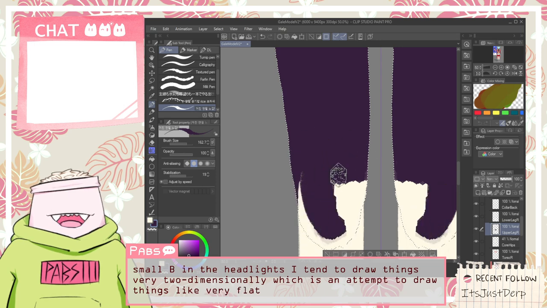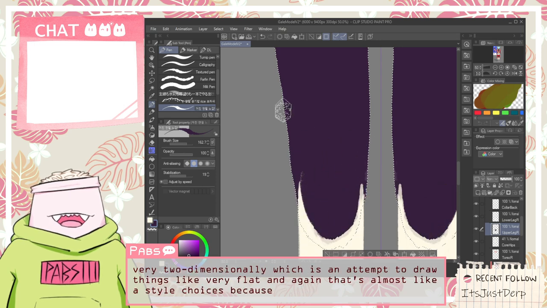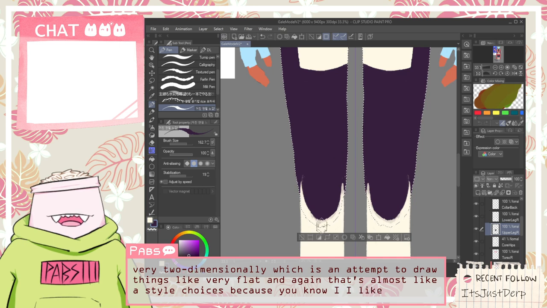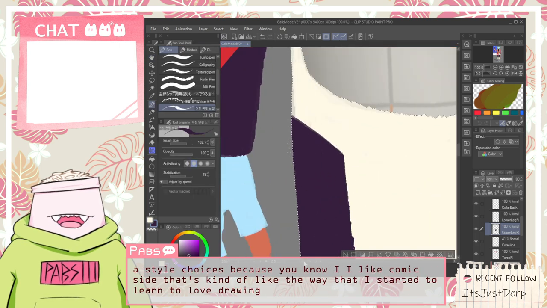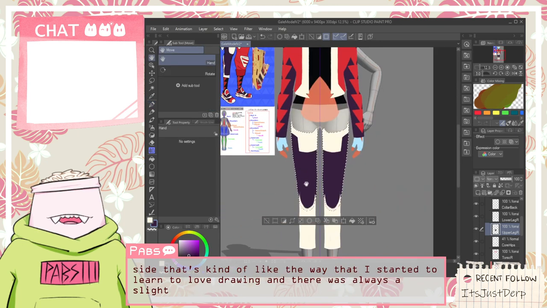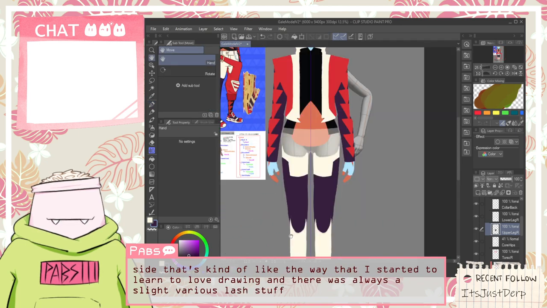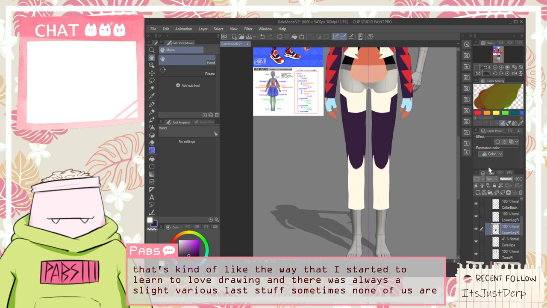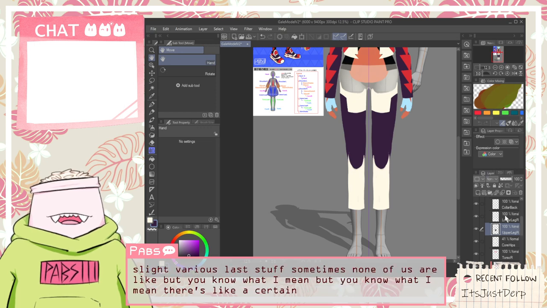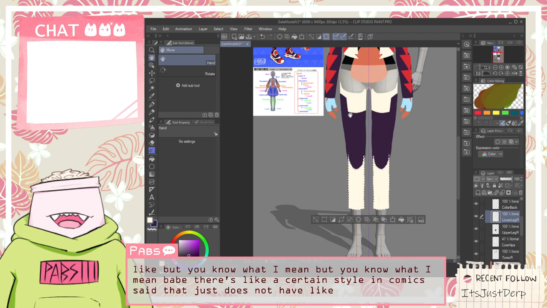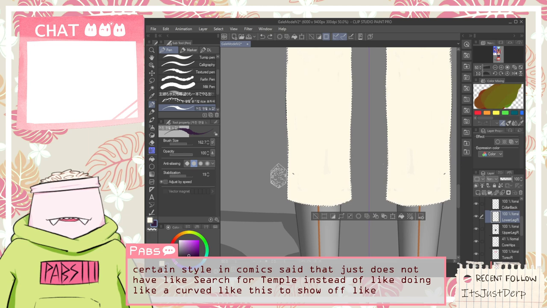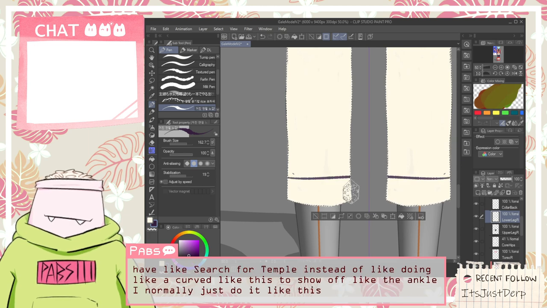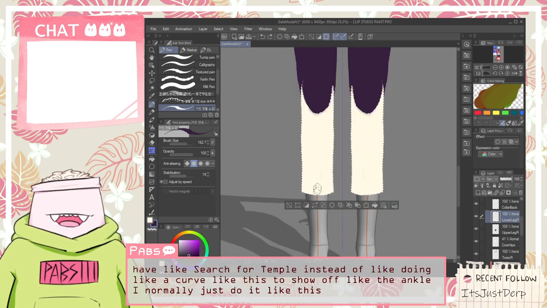And again, that's almost a style choice, because I like comics. That's the way I started to learn to love drawing, and those always have very flat stuff sometimes. Not necessarily, but you know what I mean. There's a certain style in comics that does not have... So for example, instead of doing a curve like this to show off the ankle, I'd normally just do it like this. And again, not necessarily a bad thing.